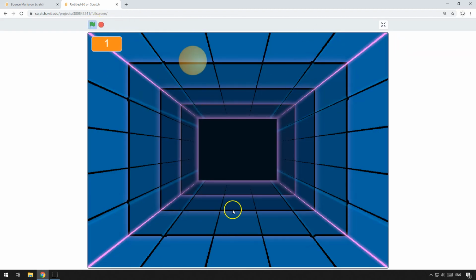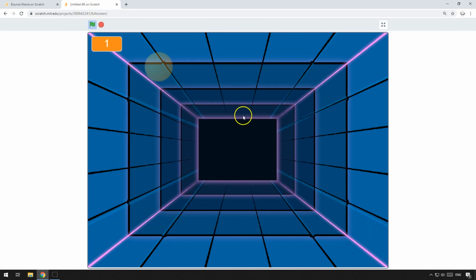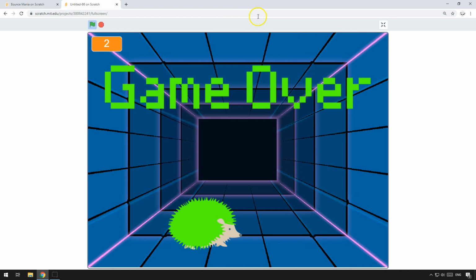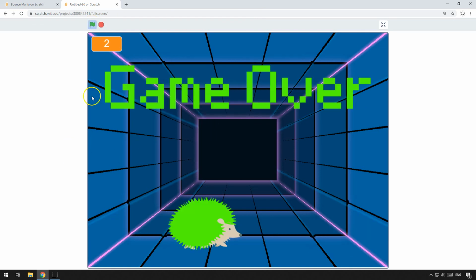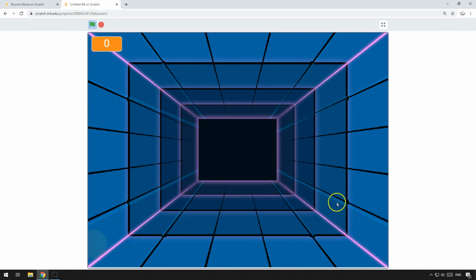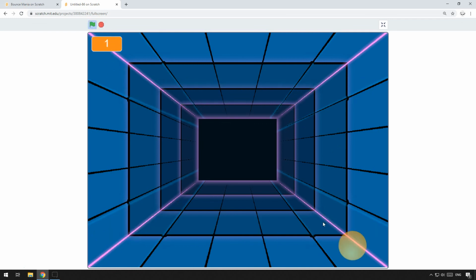There we go. Let's try that again. Run. There we go. Good. So if we go off the bottom, it says game over. If we go off the top, it says game over. If we go off the left, it says game over. And if we go off the right, it says game over. Yay, good stuff. Okie dokie. So there you go. That's the game fully coded.